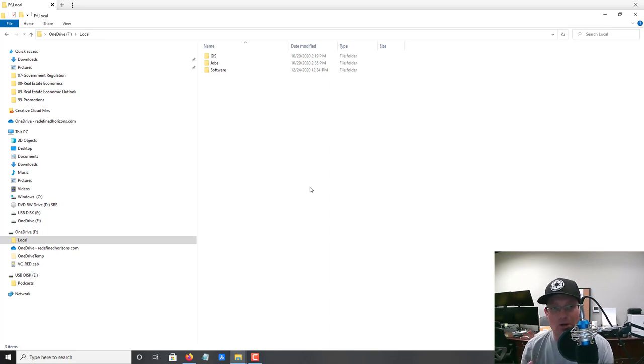What I want to do is walk you through the local drive today, and then set up a system that will help us track the updates, because we're having some issues with people, myself included, not always having a current copy of what's supposed to be in the local drive. In the root of the local folder, there are three folders: a GIS folder, a jobs folder, and a software folder. We'll cover the software folder first.